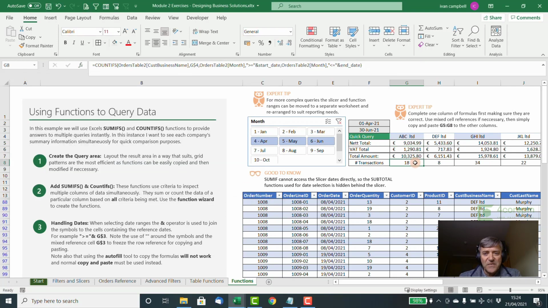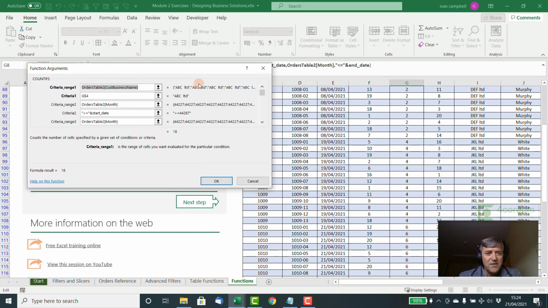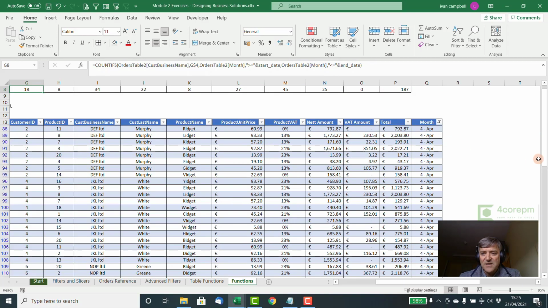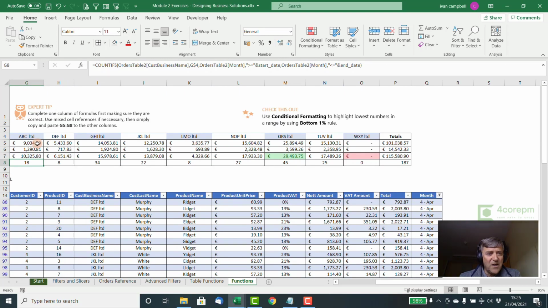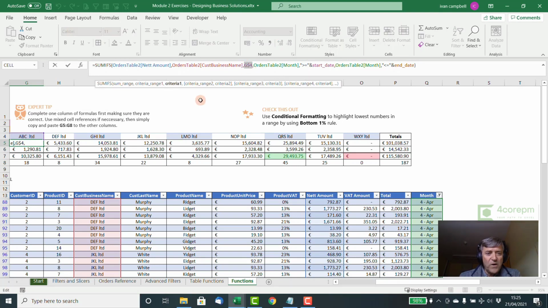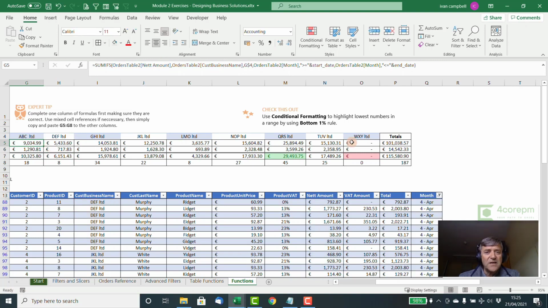For the number of transactions, it's exactly the same, only instead of SUMIFS, you're using COUNTIFS. For this one, we're counting the column containing the business names. We're using the business name in G4 as the criteria. And then again, we're going between the start date and the end date. That's for COUNTIFS. So that is using SUMIFS. And as you see, because we put in G$4 as a mixed cell reference there, we can copy this formula across without causing any difficulty.